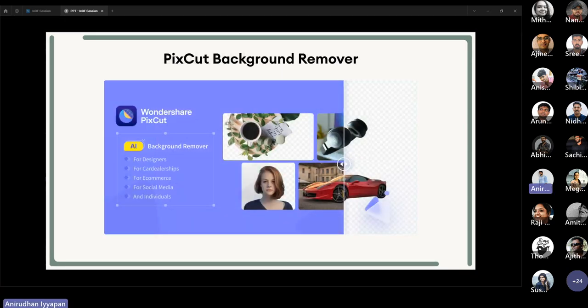Next, we have this plugin, Pixel Cut Background Remover. This plugin is used to remove the background of an image and make it transparent, and we can use it, for example, on an e-commerce website. Like we may browse some website images of shoes, and they come with backgrounds. So I think we may need to use that image.